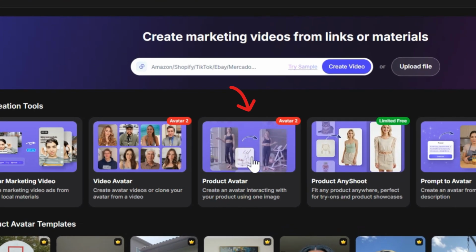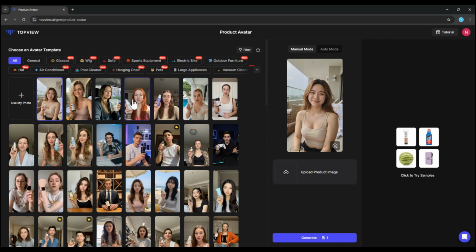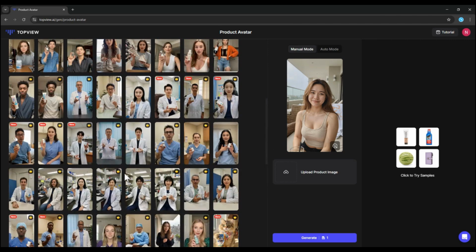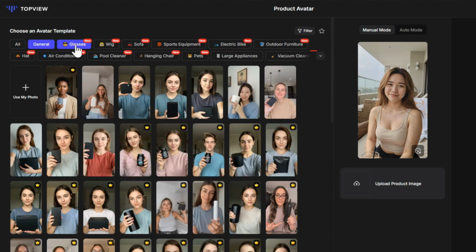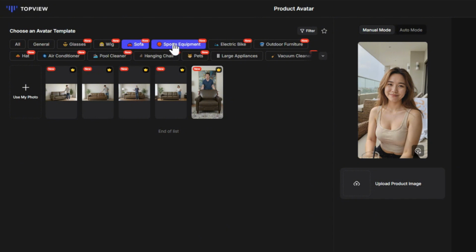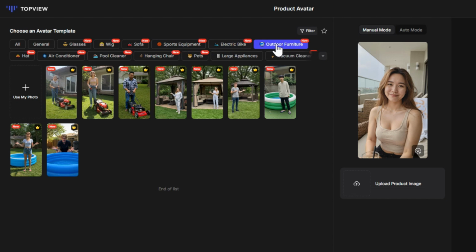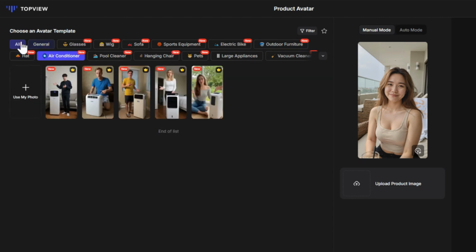To access it, click on Product Avatar right here. As you can see, there are a lot of virtual characters and models available. This is the software's built-in model library, and it comes with filters, depending on the type of product you want to promote. There's a wide variety to choose from. Models for sofas, sports gear, electric bikes, and more. You can pick from different perspectives, full body, medium shot, close-up, all tailored for different types of products.